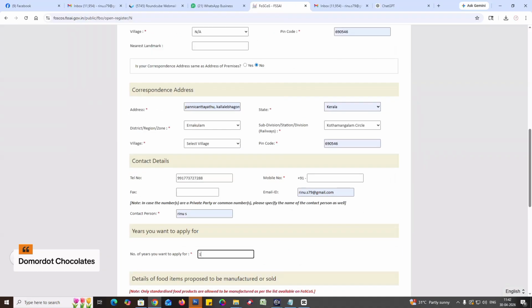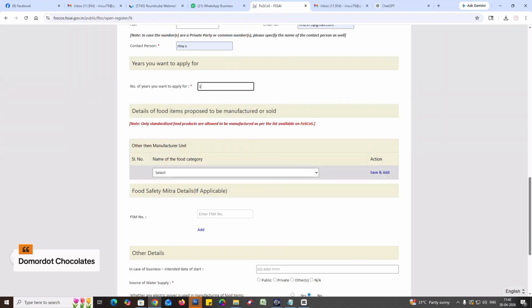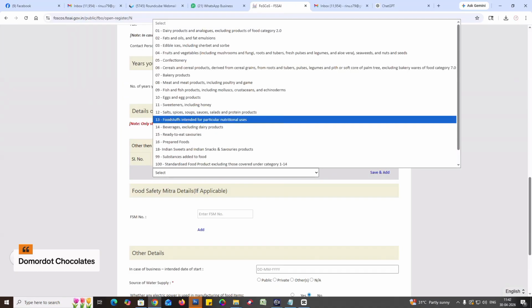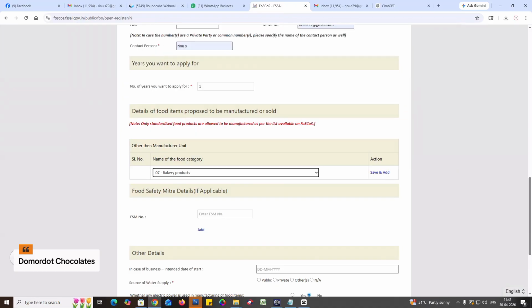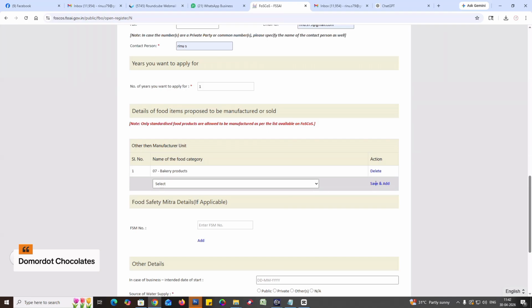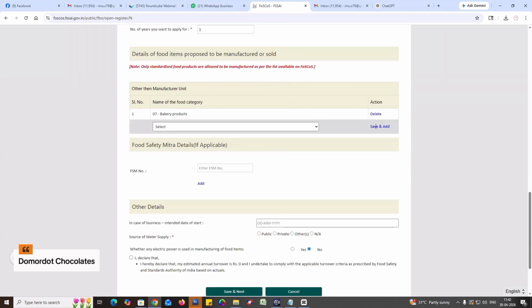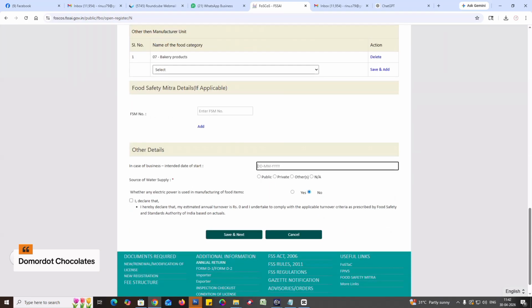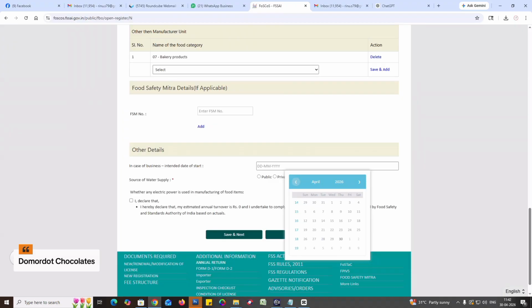Below that, you will get an option for the number of years you want to apply for. It's better to apply for 3 to 4 years. Below that, you will get an option to select your food category, and when you select, make sure you click the save and add button on the right side. You can add as many categories as you want.